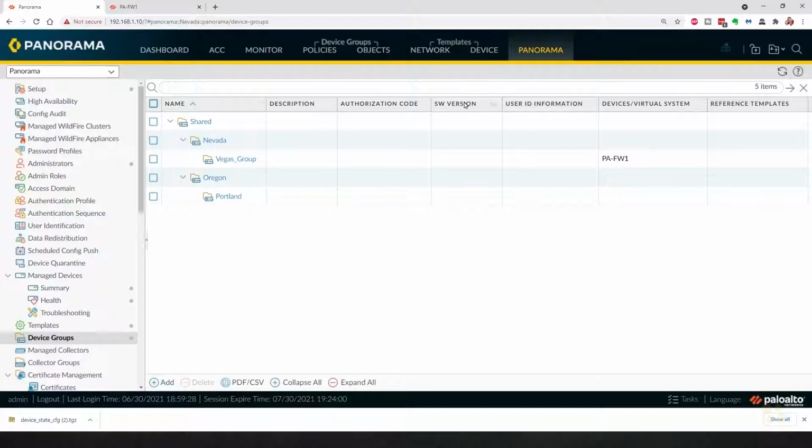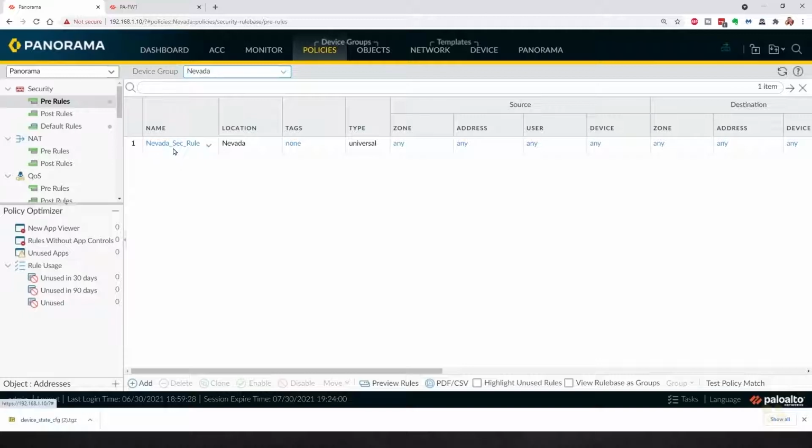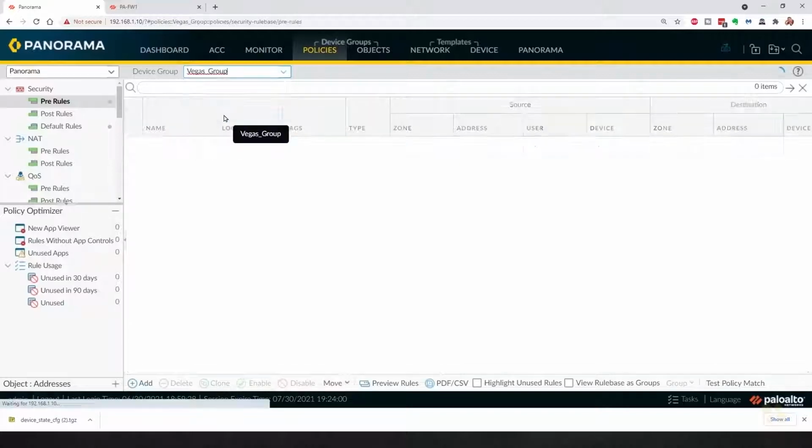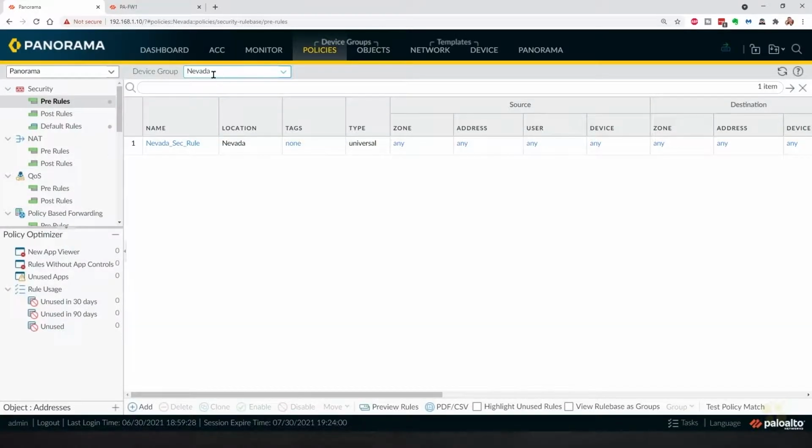If we go to policies and we select the Nevada device group, we have the Nevada security rule. So that rule should already be in place in any devices that are in Nevada or below it. So if we go to, for example, Vegas group, look at that. The policy's already been modified based on our device groups. So we could modify this rule that's associated with Nevada, and that would impact a firewall. Or we could play with the templates that it's currently using, and that would be elements regarding network or device.